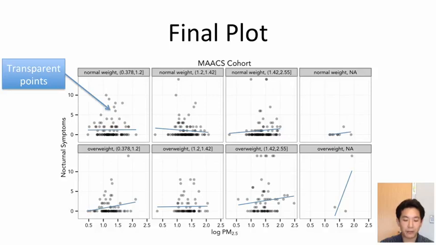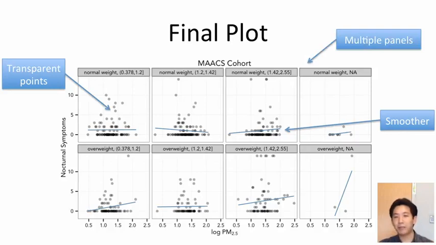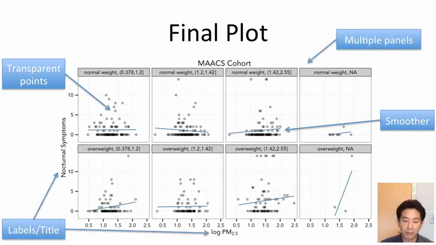Well, first of all, I've modified the transparency on the points, so I've made them a little bit transparent so you can see a little bit of the density there. I've added a smoother to each panel, so this is a linear regression smoother, so it's not the default, and I've turned off the confidence bands. There are multiple panels, so I've used faceting to create this plot.